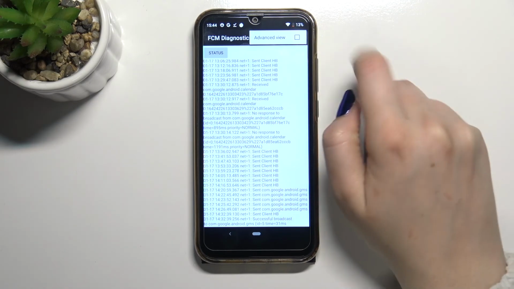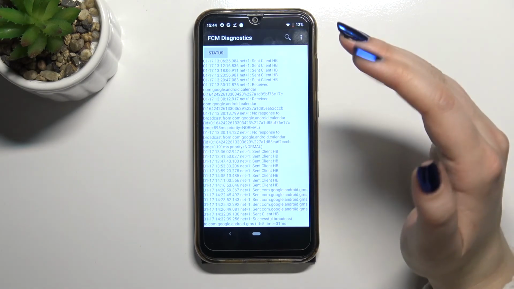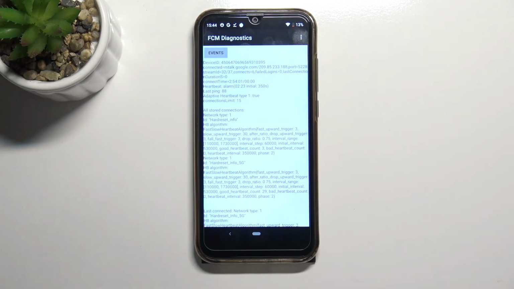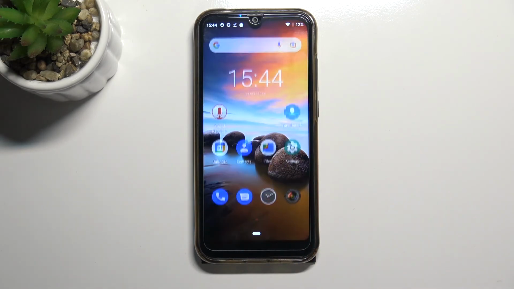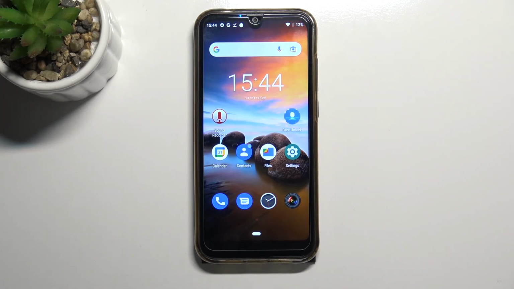After tapping on the three dots icon, we can tap on advanced view. Nothing happened, I know, but no worries, just tap on the status. And as you can see here, we've got much more info. So for example, we can check the heartbeat, last ping or HB algorithm. So actually this is it. This is how to use secret codes in your CUBOT R19.